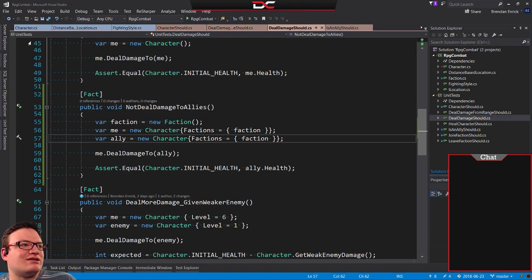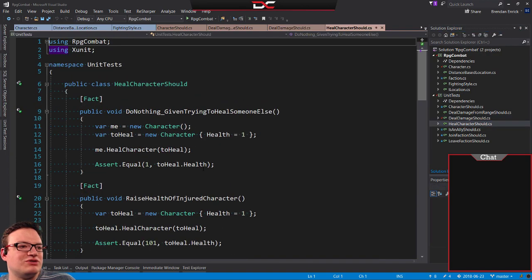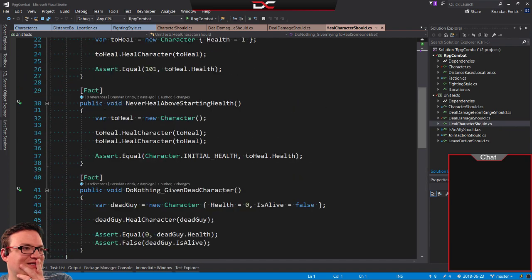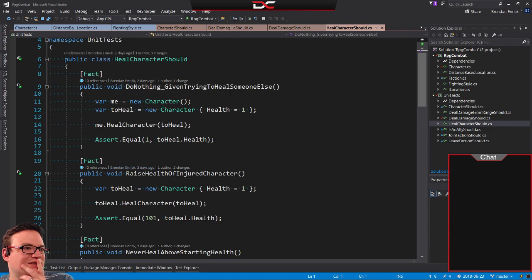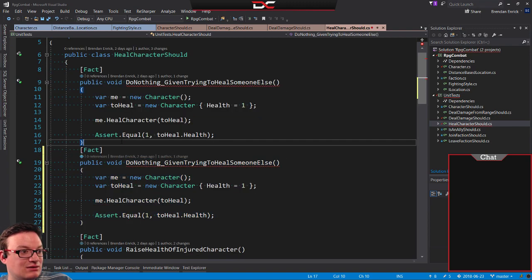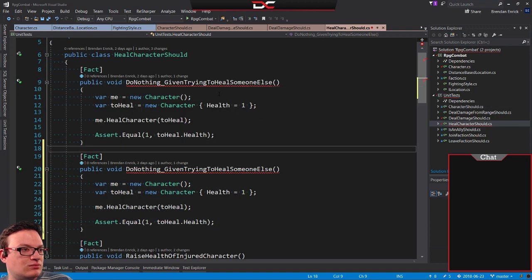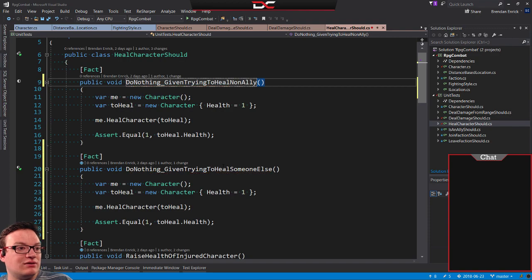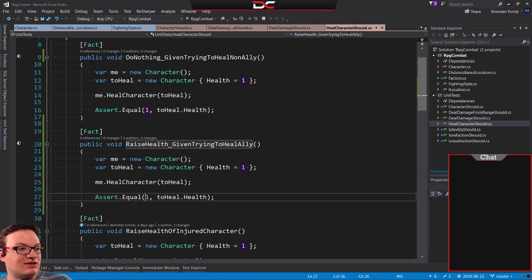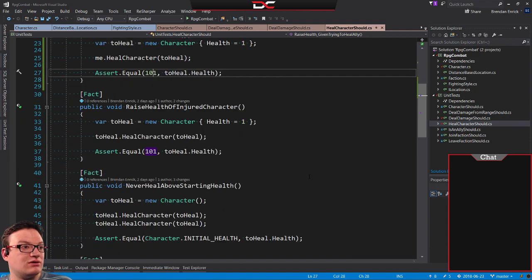Next thing that I want to check is that when we heal characters, we should be able to heal an ally. So, do nothing given dead character, raise health of an injured character, do nothing given trying to heal someone else. Okay, so in this one, we tried to heal someone else. To heal, we're going to say non-ally, and in this one, we're going to say heal ally. Raise health given trying to heal allies. So we're expecting this to end up being 101.